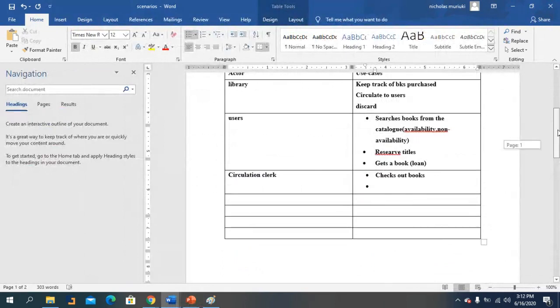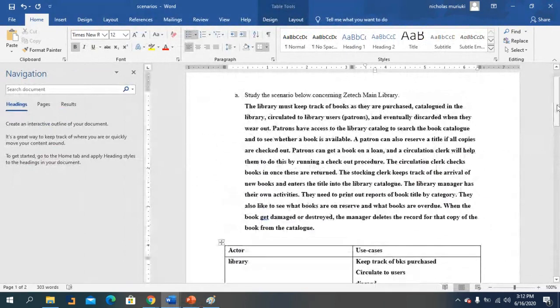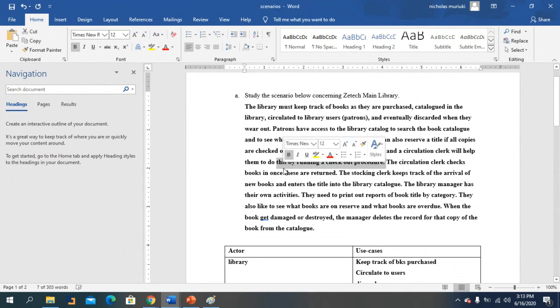Then from there, a patron can get a book on their own, and the circulation clerk will help them to do this by running a checkout procedure. So here we are hiding the procedure for checking out because we are assuming that this is only done by the circulation clerk. The circulation clerk checks the books in once these are returned.